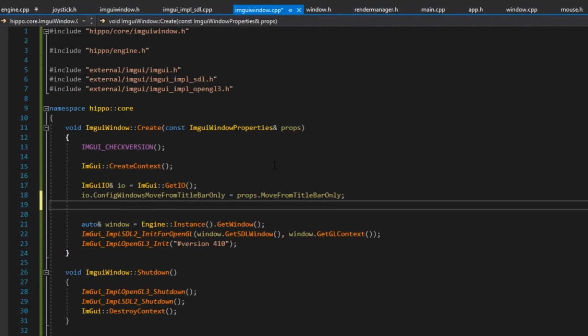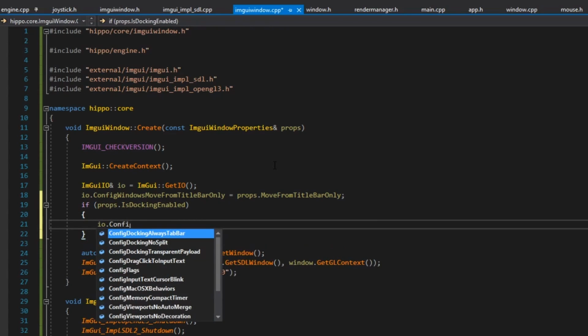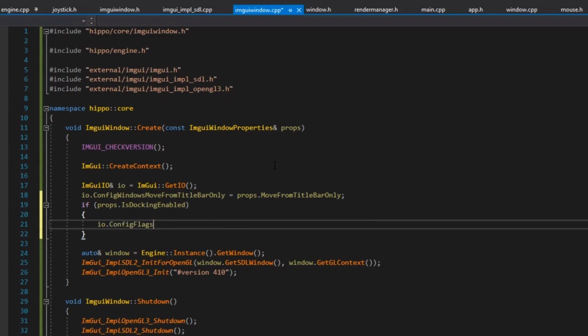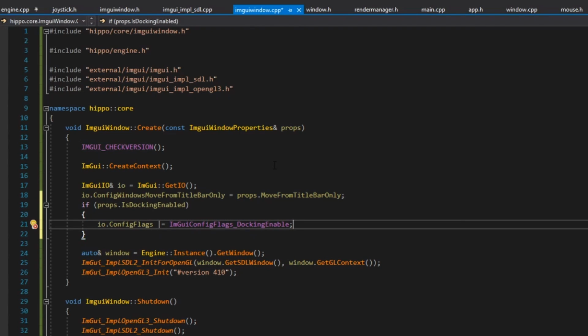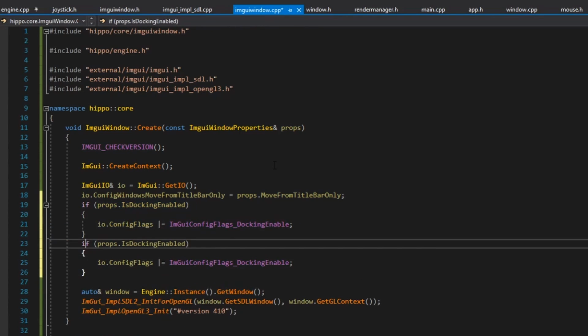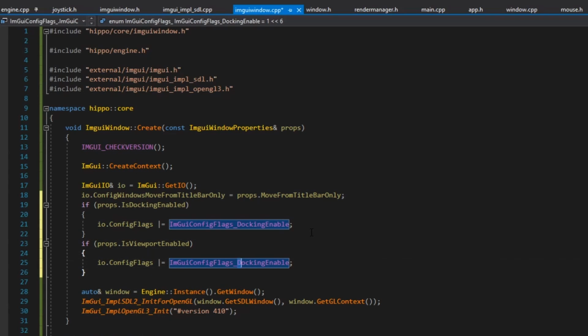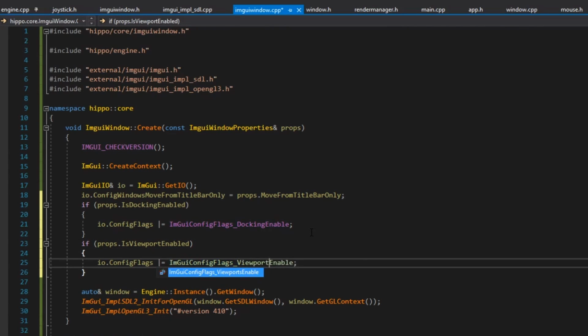And then we can also enable and disable our viewport and docking. So if props.isDockingEnabled, io.ConfigFlags |= ImGuiConfigFlags_DockingEnable. And then we'll do the same for viewport. So if isViewportEnabled, and this will be ViewportsEnable.